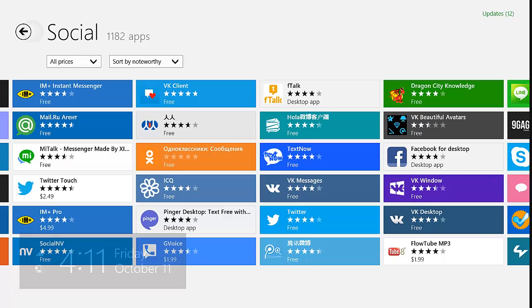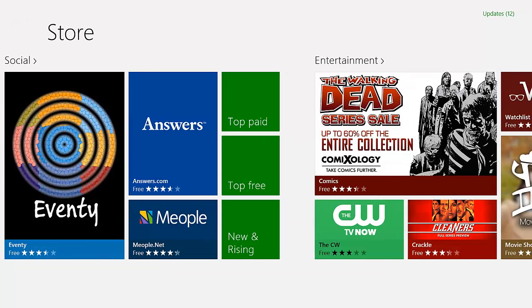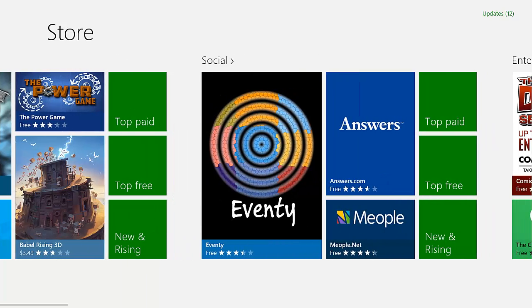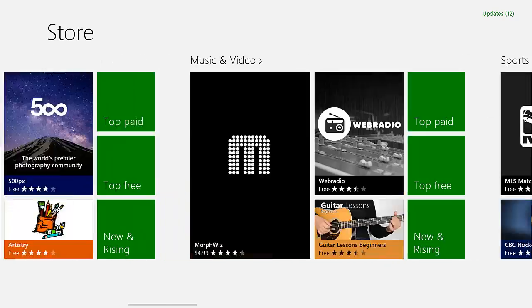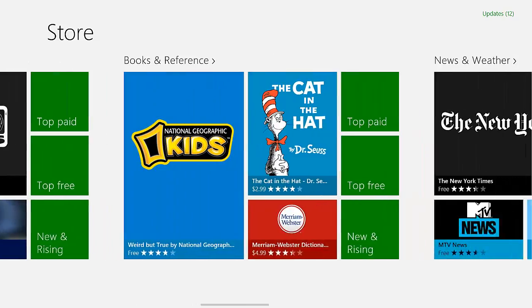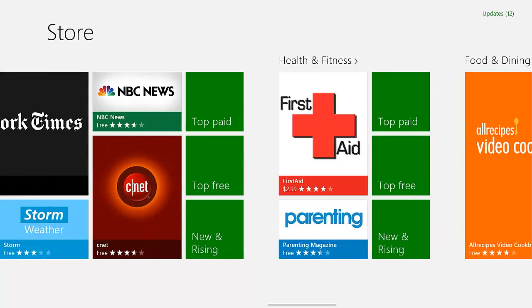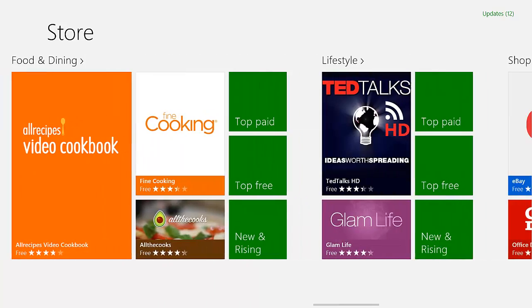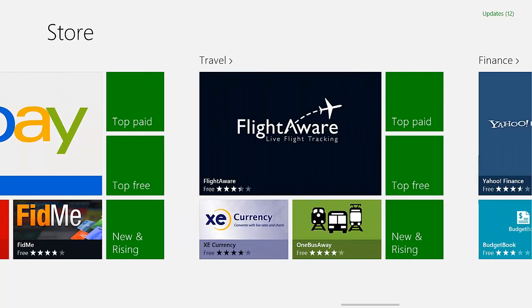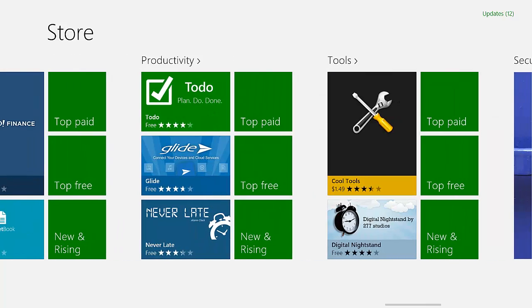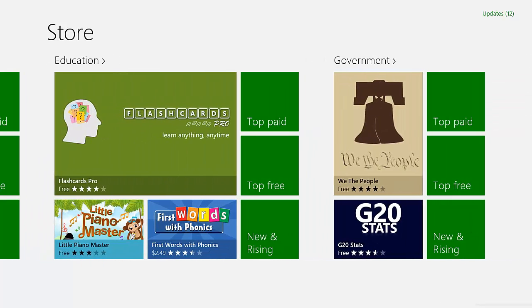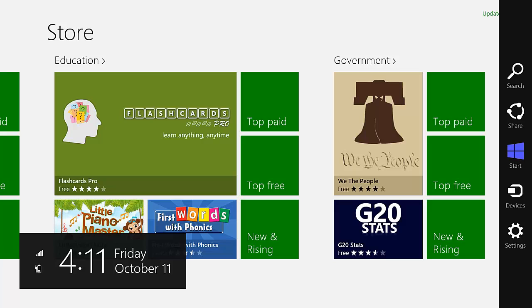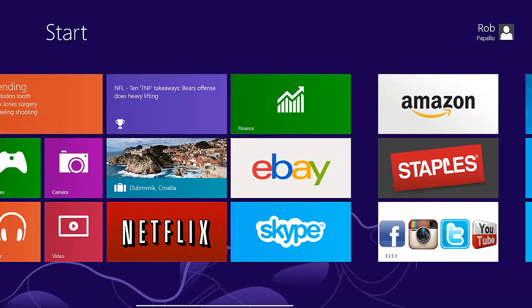So, moving on. And if you want to go and check out the store, there's plenty of things that you can find there. So if you want, it's not really a big deal. You have your social, entertainment, photo, music and video, sports, books and reference, news and weather, health and fitness, food and dining, lifestyle, shopping, travel, finance, productivity, tools, security, business, education, and government. So you have all of that there in all those apps for those select categories.